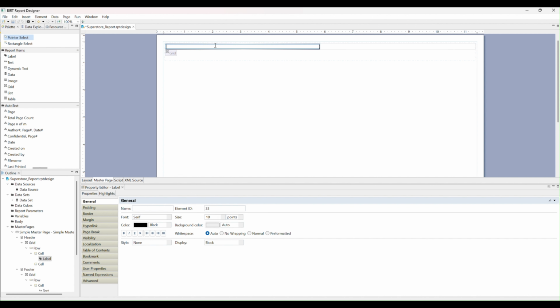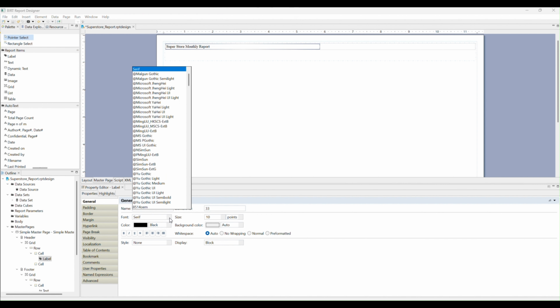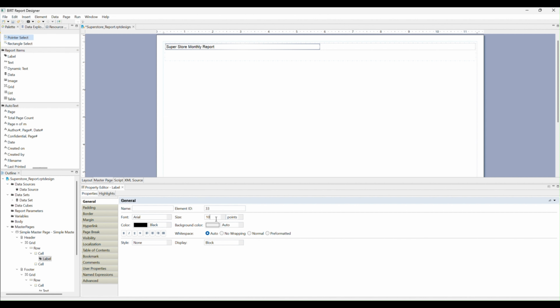And this name I'll give Super Store Rep Monthly Report. Then here we can change the font family and all those things. So I'll select the font Arial here, and I'll give the size to 20, and I'll also make it bold.